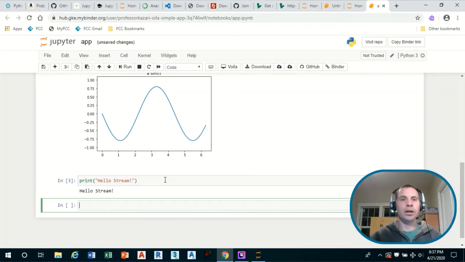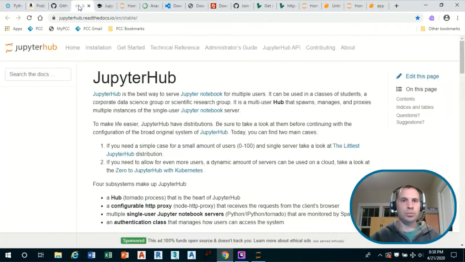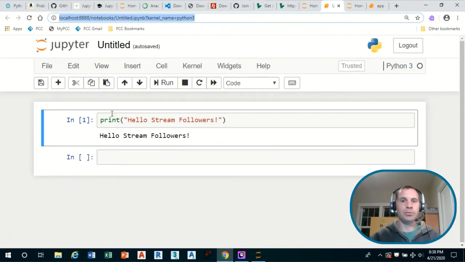But if we create a JupyterHub instance running in the cloud, then the server that that JupyterHub instance is running on will save any of the code that's running. And so by creating our own JupyterHub server, we'll have the same functionality as running local Jupyter notebooks, but they'll be running up in the cloud.